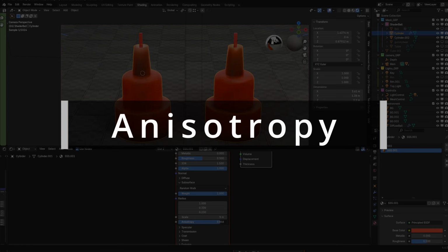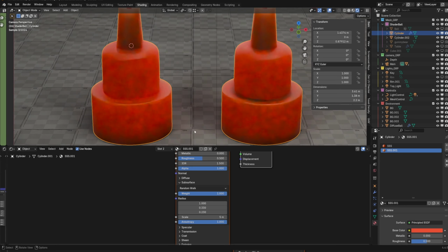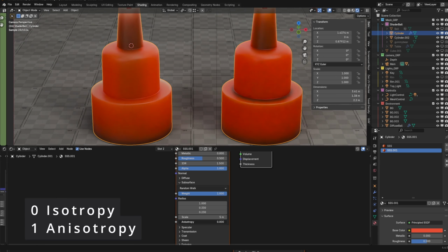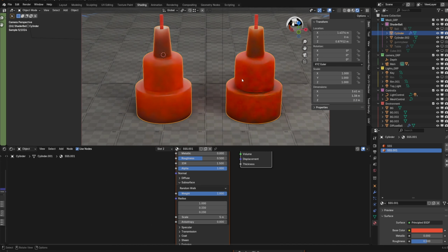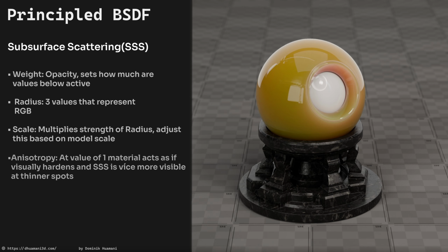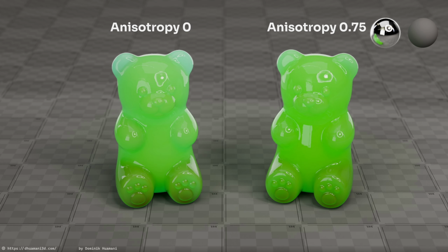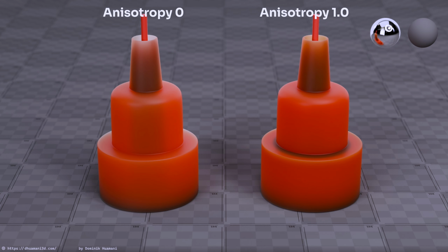Anisotropy. This one is a bit more advanced, but let's simplify again. When anisotropy is at 0, the material is isotropic, meaning it's uniform, like glass, and light scatters the same in all directions. At 1, it's anisotropic, meaning the light has a harder time traveling through. It doesn't scatter evenly and tends to move more in a straight direction. In practice, when you add SSS, it usually softens the whole material. But if you increase the anisotropy, the material looks more solid, and you'll see the translucency in really thin areas.